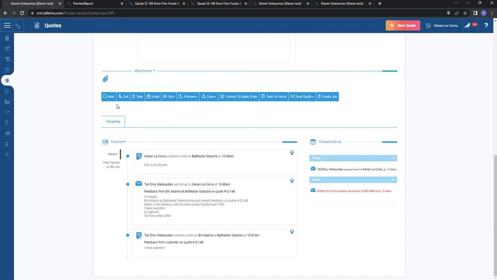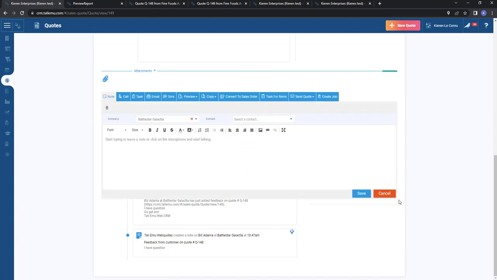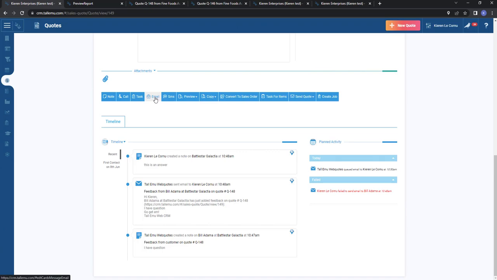Before I leave, because the quote, the order, and the invoice are all very similar, they all have this activity bar across the top here. So I can go and put in some notes to do with this quote. I can go and send follow-up emails. I can log my calls here. I can set tasks, etc. And I can basically use this timeline the same way that I would any area in CRM.